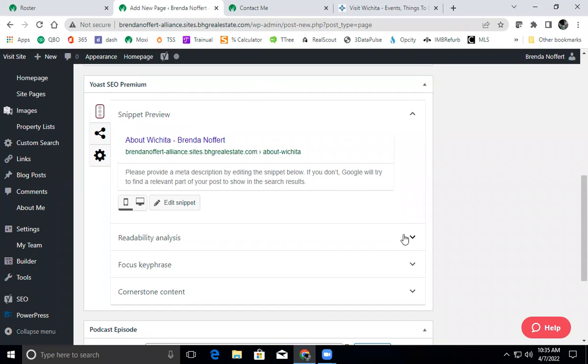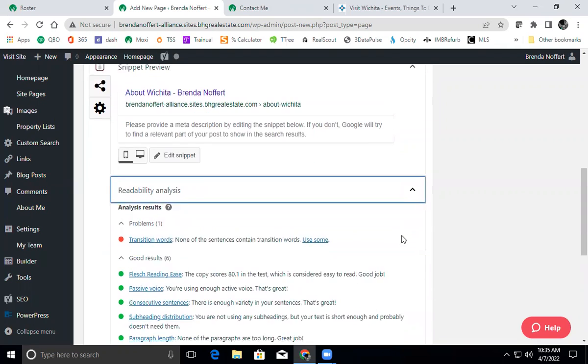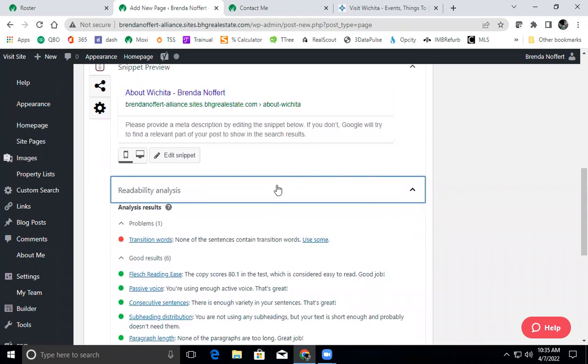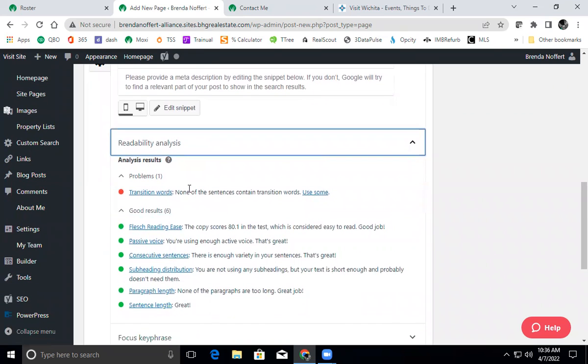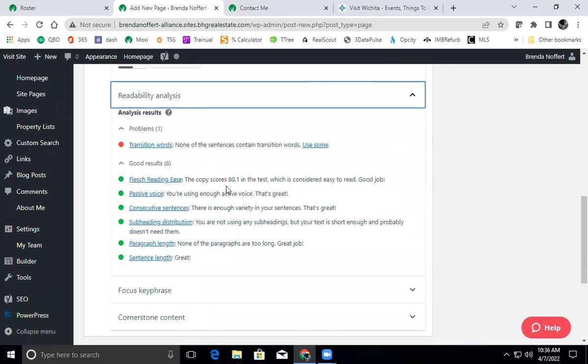So if I click on readability, it says, well, your readability is all right, but you don't have enough transition words. But your readability score is great, and your passive voice is fine, and all those things you did well on. So throw in a passive transition word here or there.